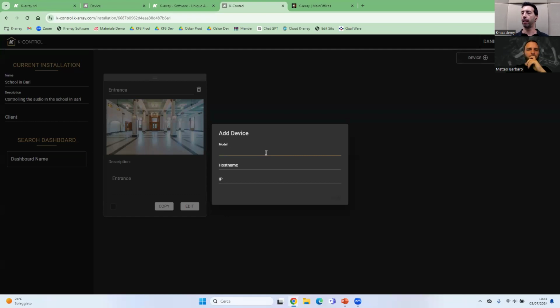Okay? So in this school, probably I have an amplifier dedicated to the entrance, an amplifier dedicated to the auditorium, and 2 amplifiers dedicated to the big conference rooms. I need to add the model of each amplifier. So let's assume right now that I have a KA18 in my installation. And I need to write the host name and the IP address of that device.